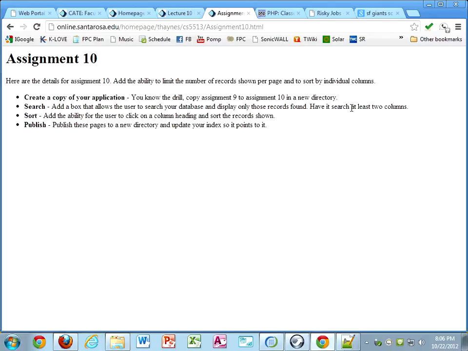So you can have it search the first name and the last name field because they're separate fields, or have it search whatever you want. One input box, but have it search 2 different columns in your database. And add the ability for the user to click on the column headings and sort the records.